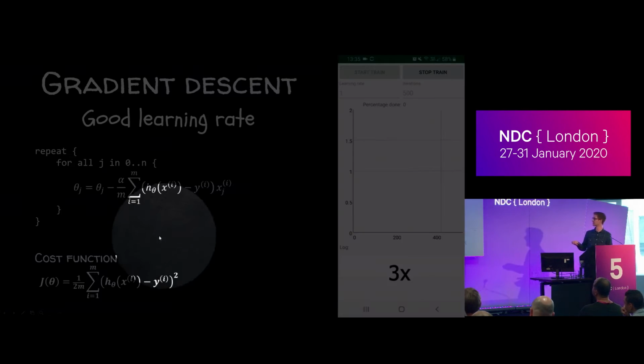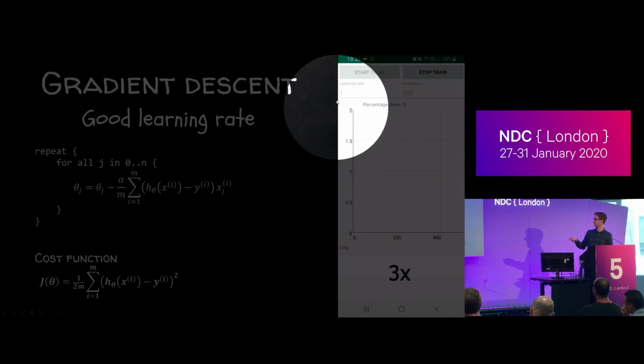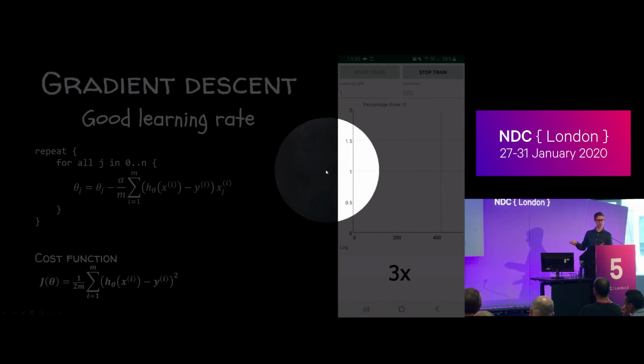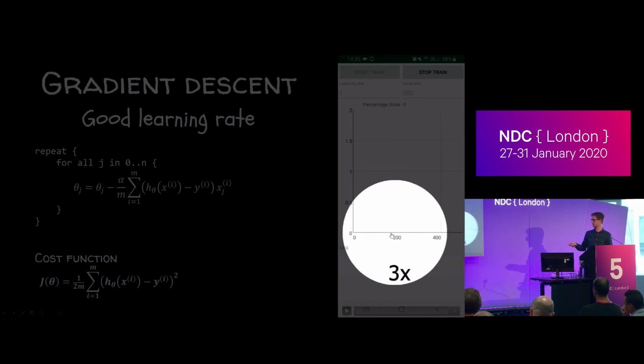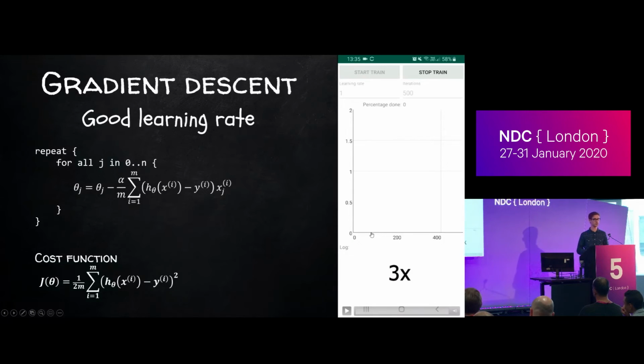So we have here on the y-axis the cost, and here on the x-axis the number of iterations. So now we calculate 500 iterations, again with a learning rate of 1. And we see here that gradient descent is working, because gradient descent is working when we get a lower and lower cost. And we see that we do that.